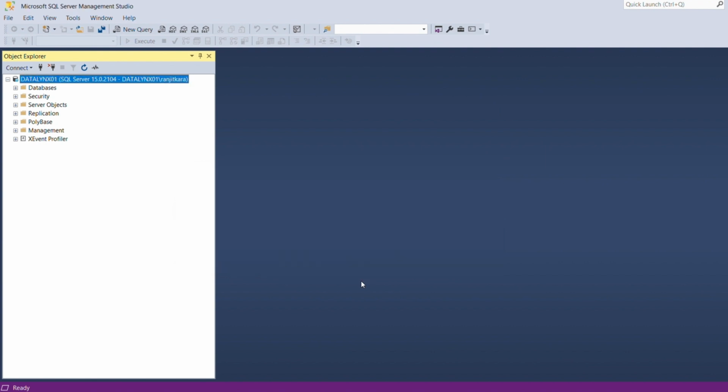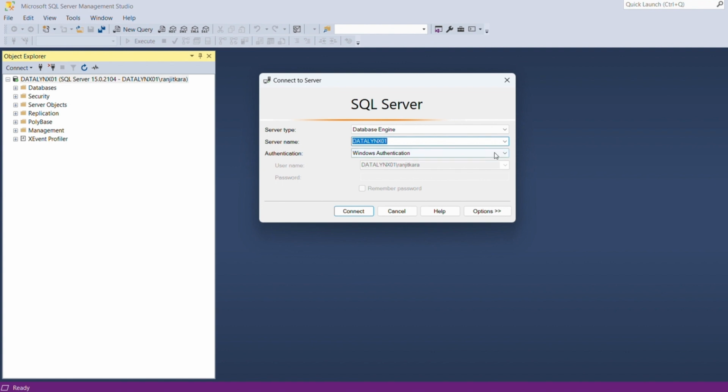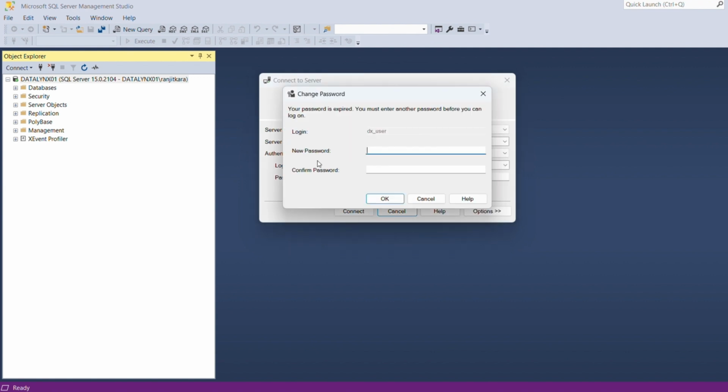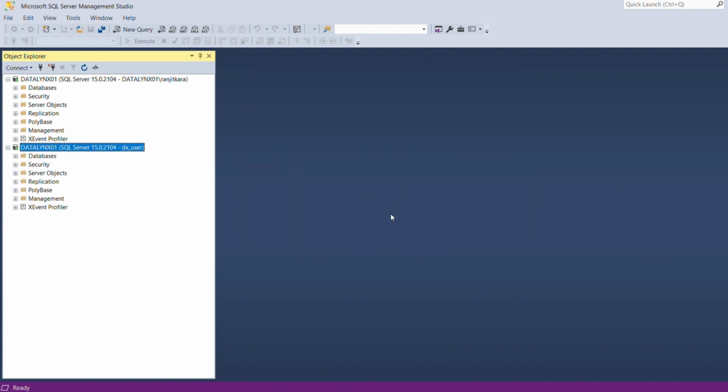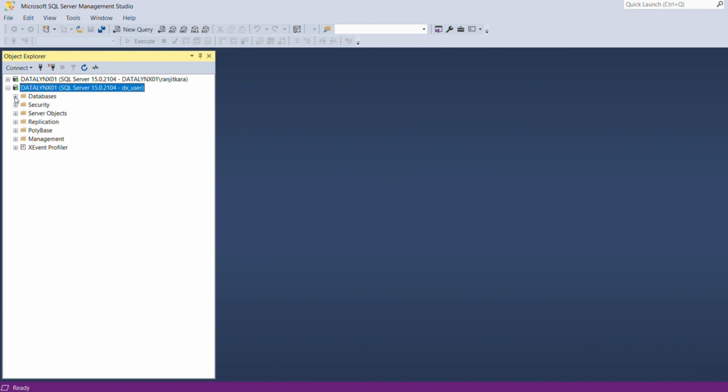Once the server has restarted, you can click on Connect icon. Make a new connection with the recently created login details. Click Connect to proceed. You need to change your password and confirm the password as it's your first time logging in. Now you are connected to the SQL Server with DX User.